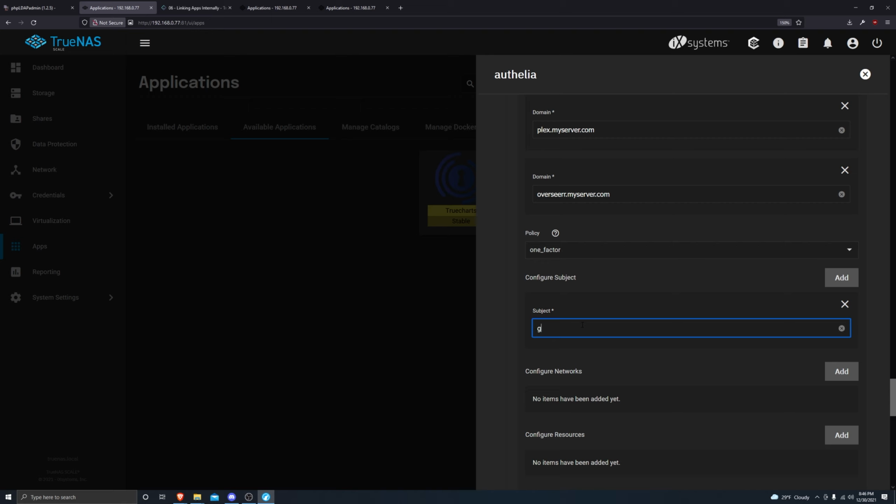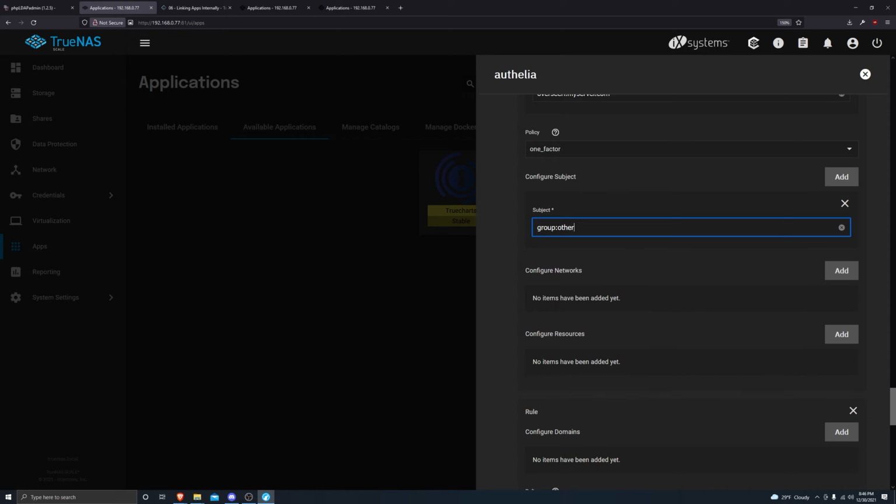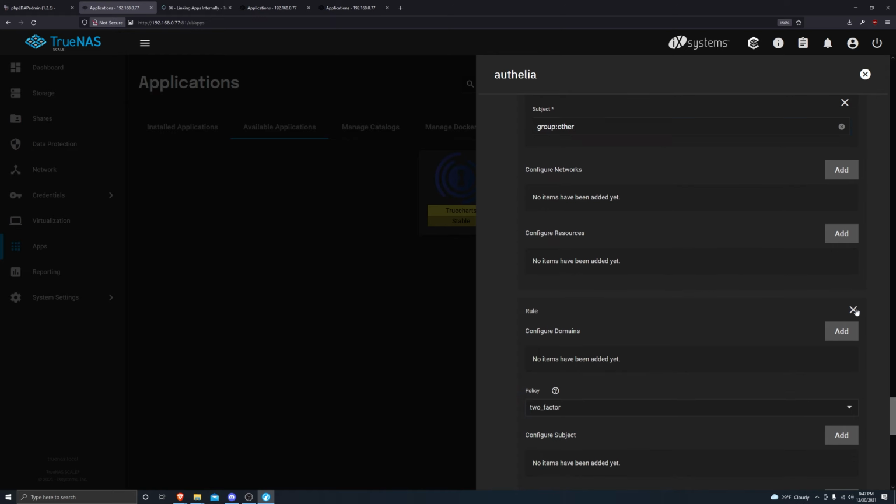You can put 2-factor or whatever you want. Configure subject, group, colon, and then other. Just so Bob Ross, who is my dad in this scenario, will be able to watch Plex and he'll be able to request media. And I believe that's actually it. Yeah, I did not need 3 rules.